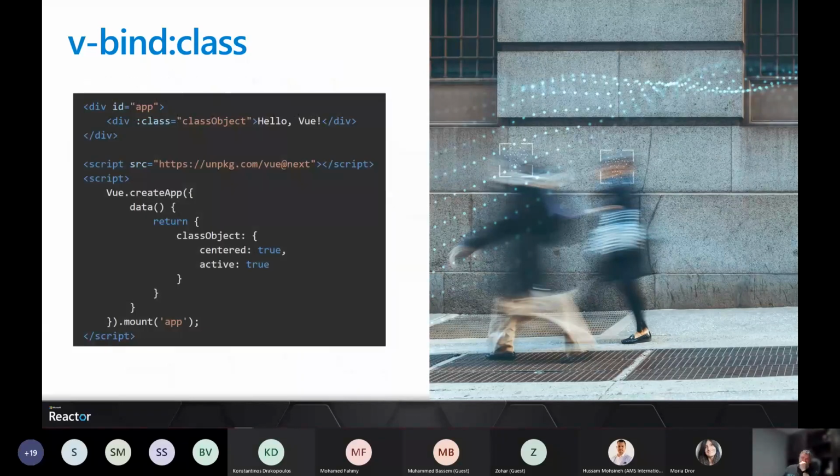Here's an example. This data method is going to return an object, and one of the elements of that object is a sub object called class object. There are two class names here, centered and active, both set to true. When we bind :class to that object, then if these values are true, centered and active will get applied. If any of these are false, they'll get removed dynamically from the element.